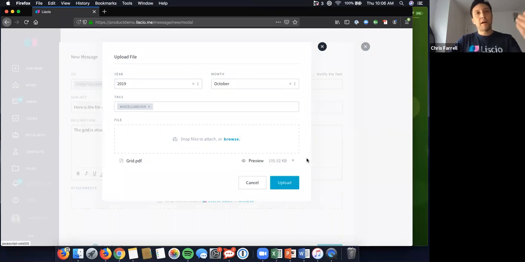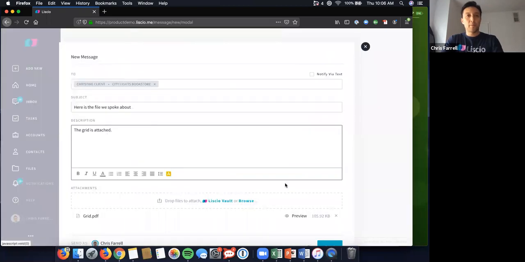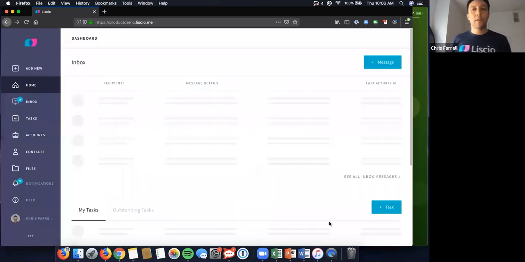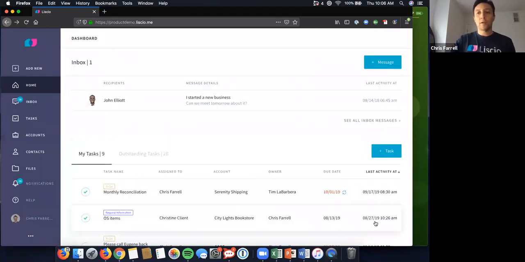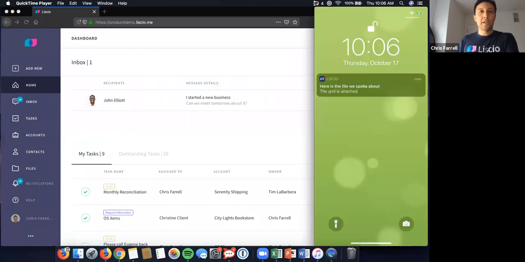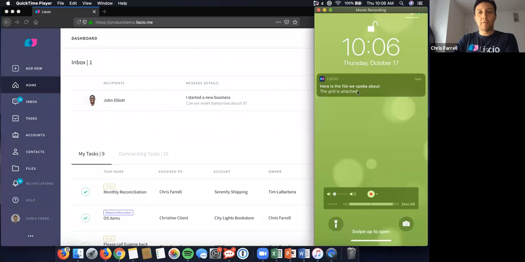So this is getting a file into Lisio, for example, via a message. And there's other ways to get files in there. I'll show you those as well in a moment. So I'll upload that, and there we go. Okay. So that grid is now attached, grid PDF. And I'm going to go ahead and send that. So now we have a file in Lisio, and our client, Christine, if I unlock here, she gets a notification that she now has that file.